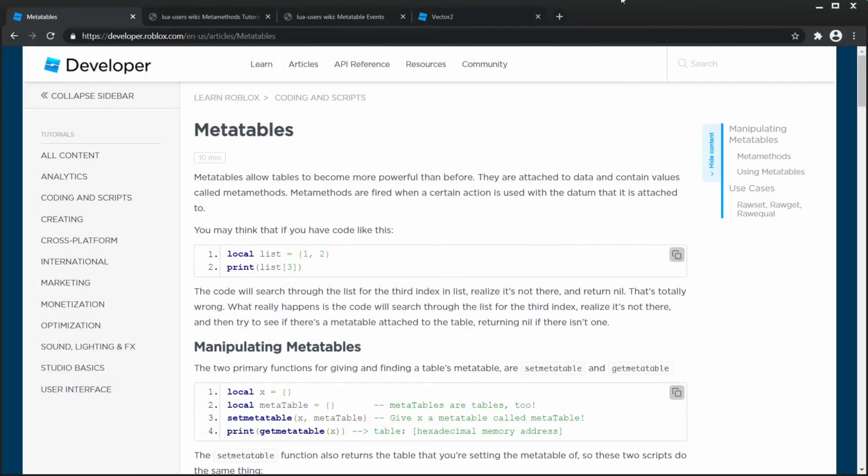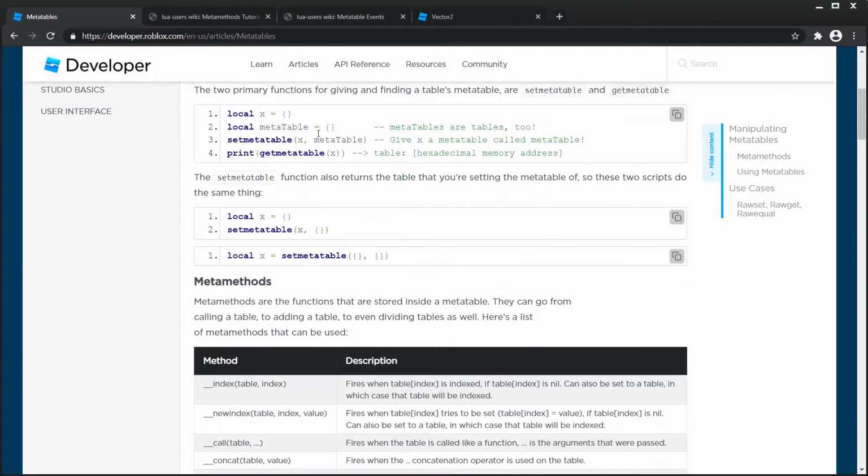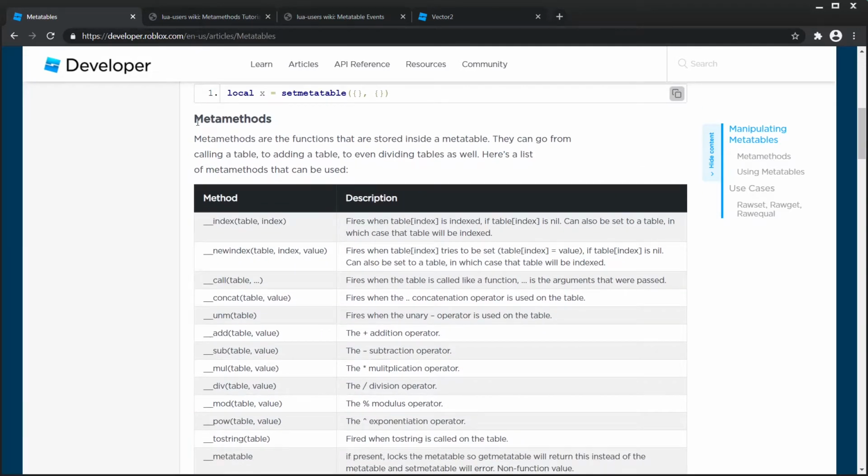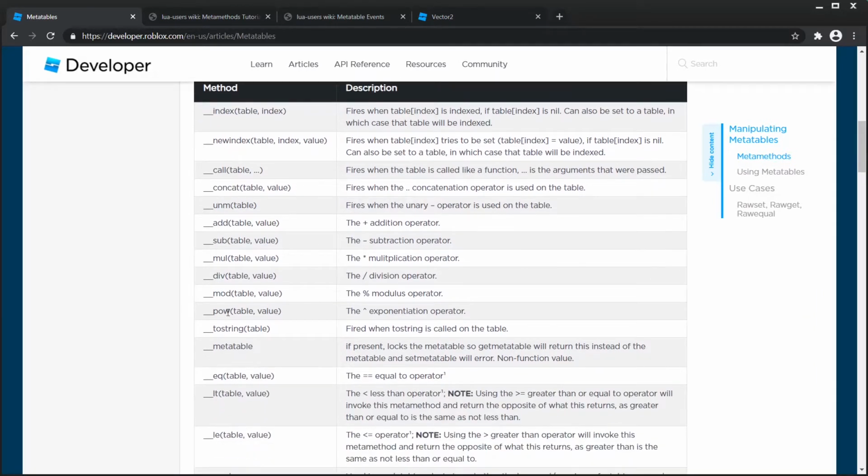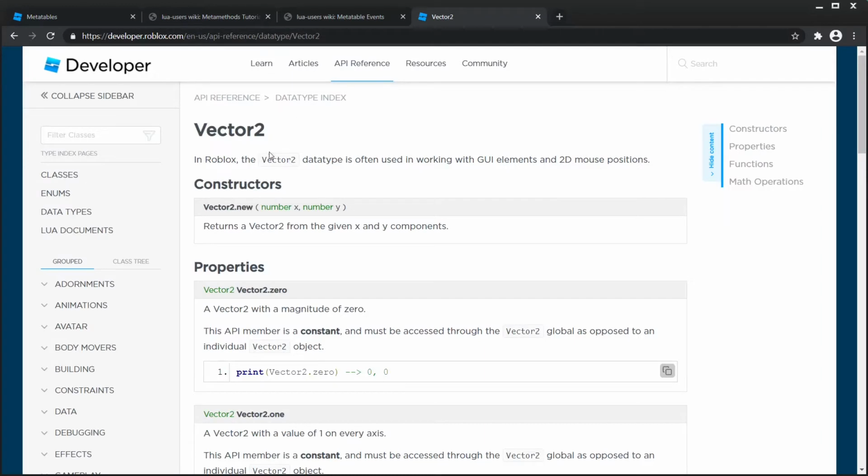Hey guys and girls, in today's video we're going to be talking about metatables, and we're going to go through some of the meta methods. Once you've learned one meta method, it's pretty easy to understand the other ones, and we're going to use this information to create our own Vector2 data type.